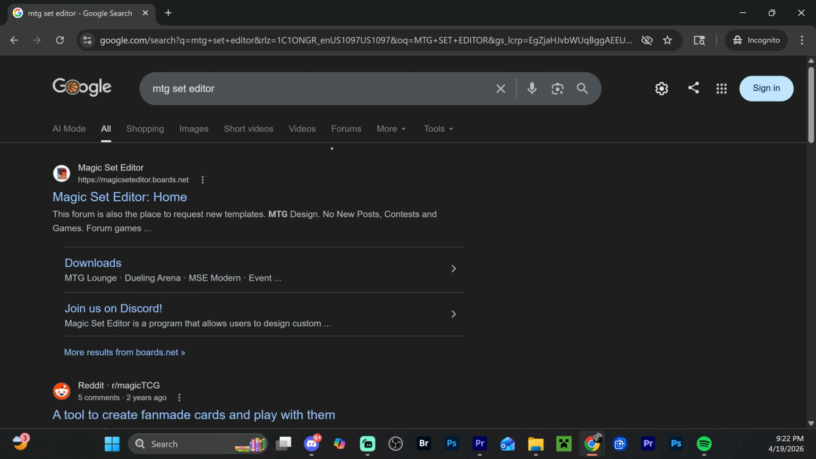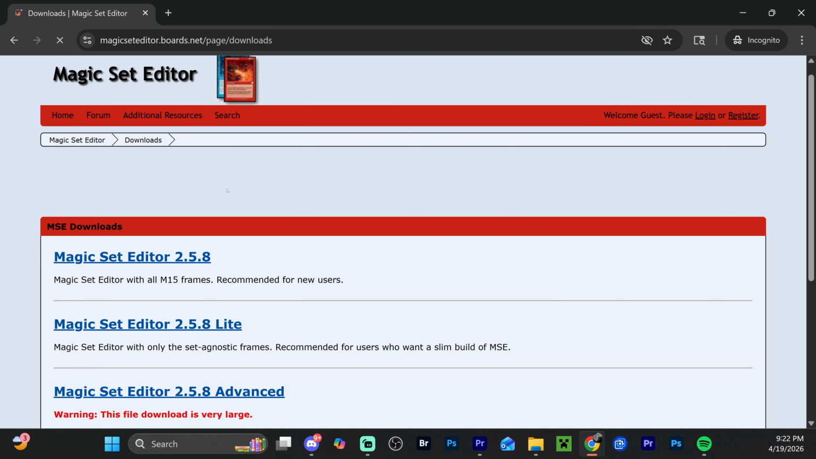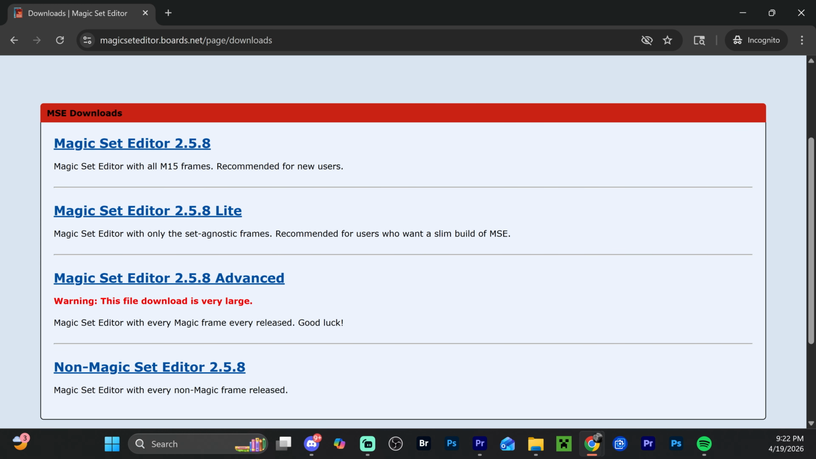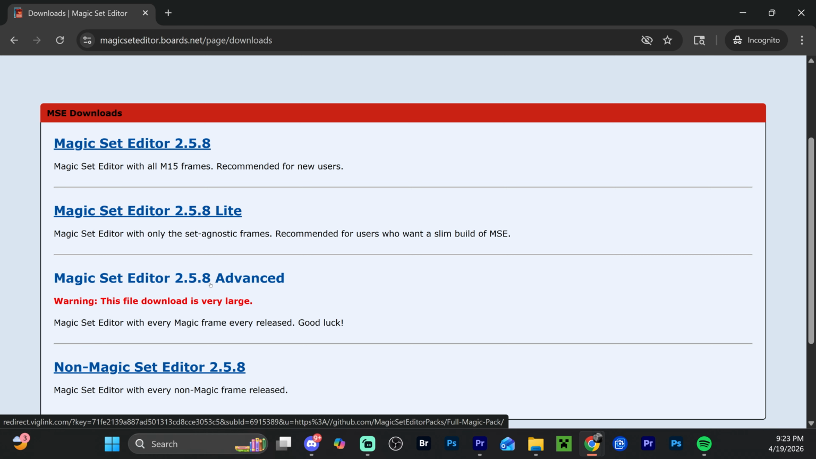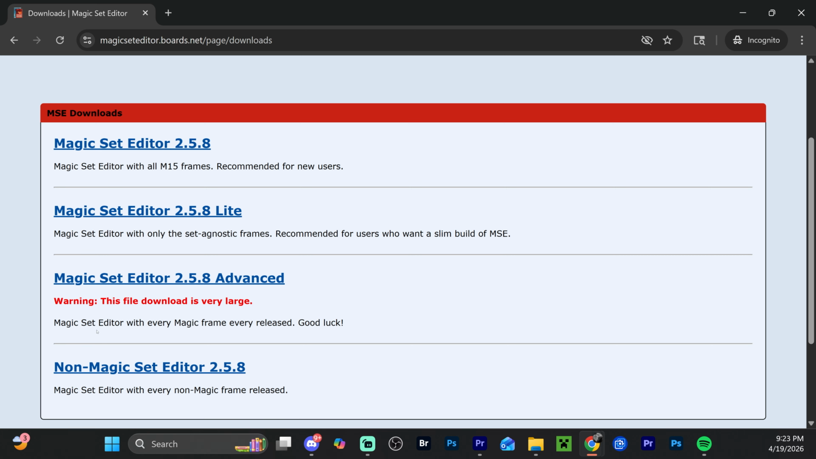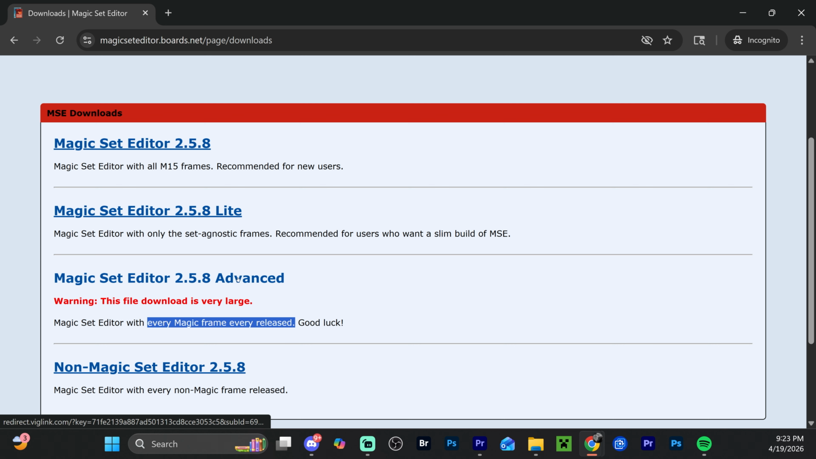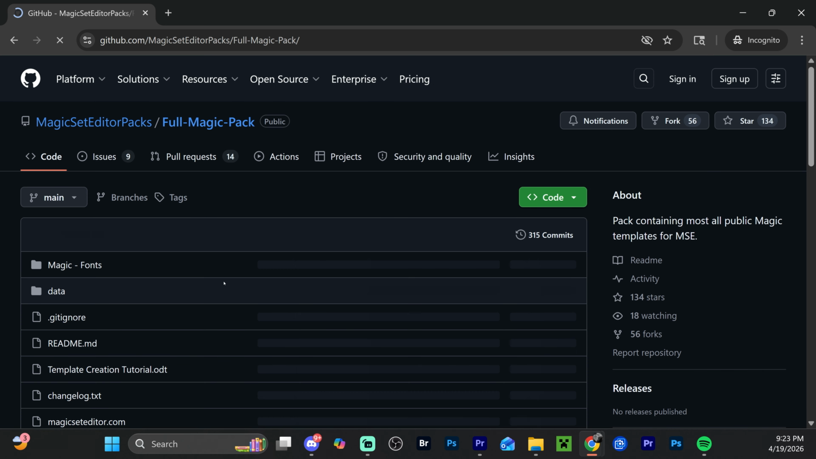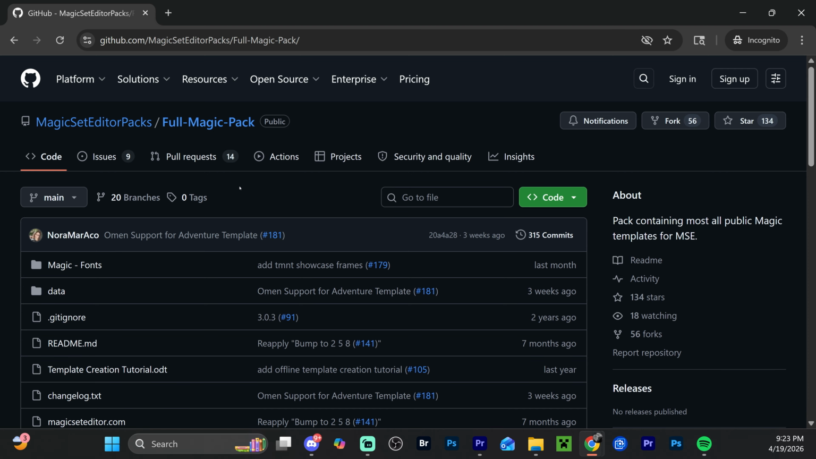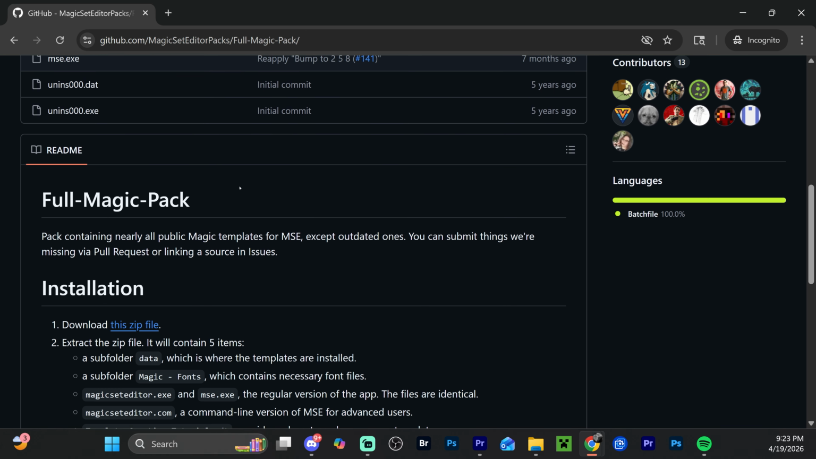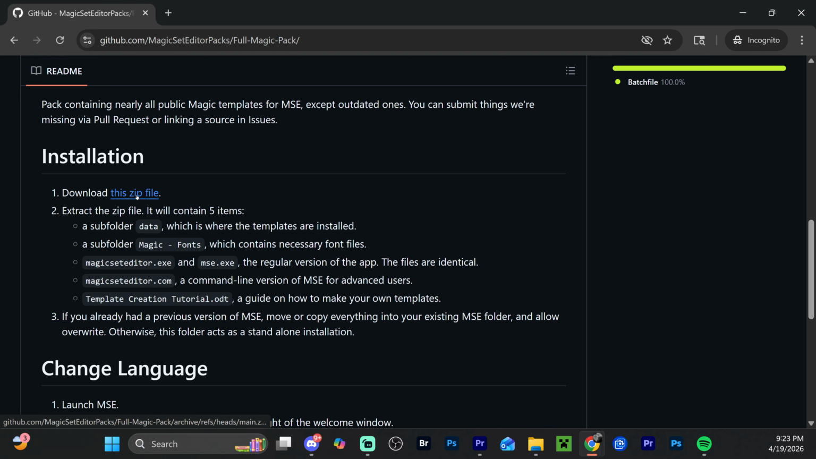Alrighty folks, so here we are on Google. You're simply going to type in Magic the Gathering set editor and click on this site that says downloads over here. And you're simply going to choose whichever one you wish. For this video, we're going to do the Magic Set Editor 2.5.8 Advanced, which includes every Magic the Gathering frame ever released. So we're just going to simply click on it, and then it's going to bring us to a GitHub, into which we are going to scroll on down and download the zip file.